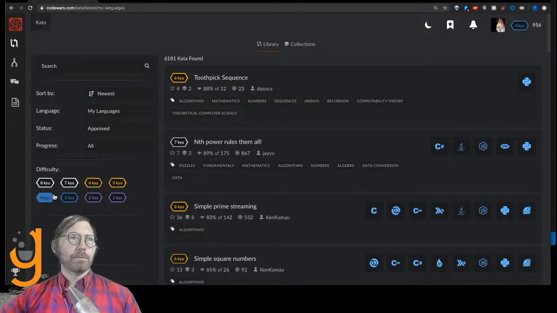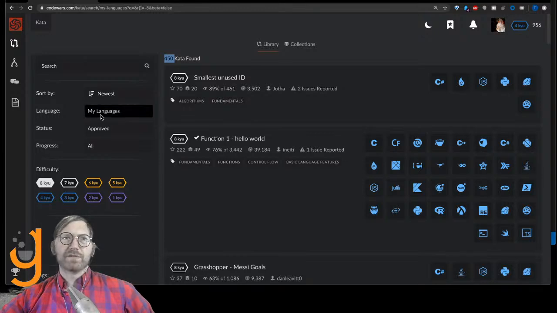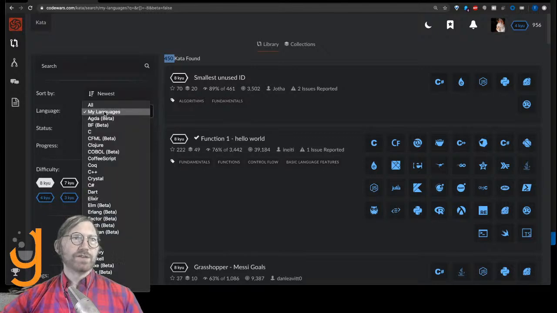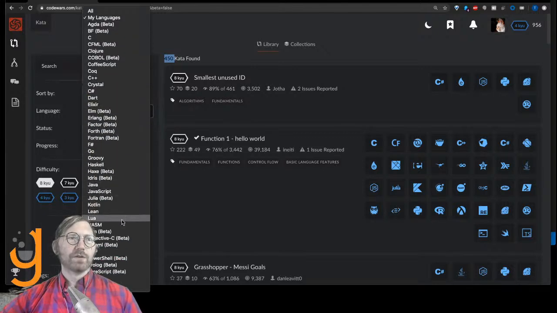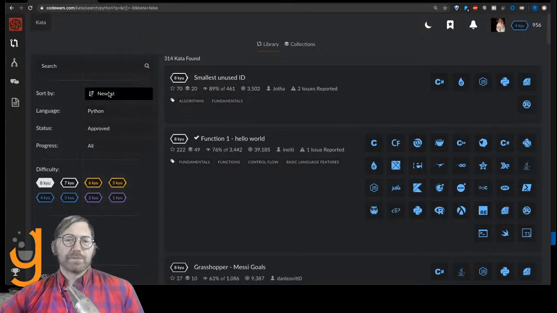I'm going to do the easiest, which is not 1, it's 8. And I'm going to limit this to just 8. And there are 450 now. But I haven't narrowed this by language yet, so I'm going to narrow this to just Python over here. So language, Python. And I'm going to change the sorting. I just think this is nicer.